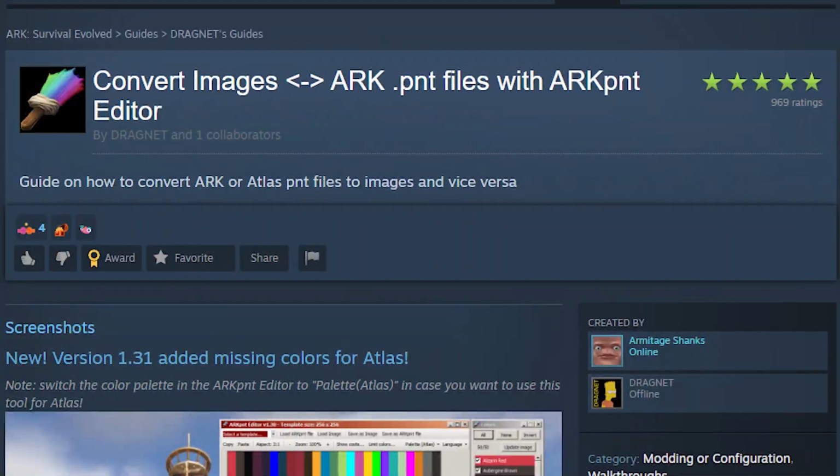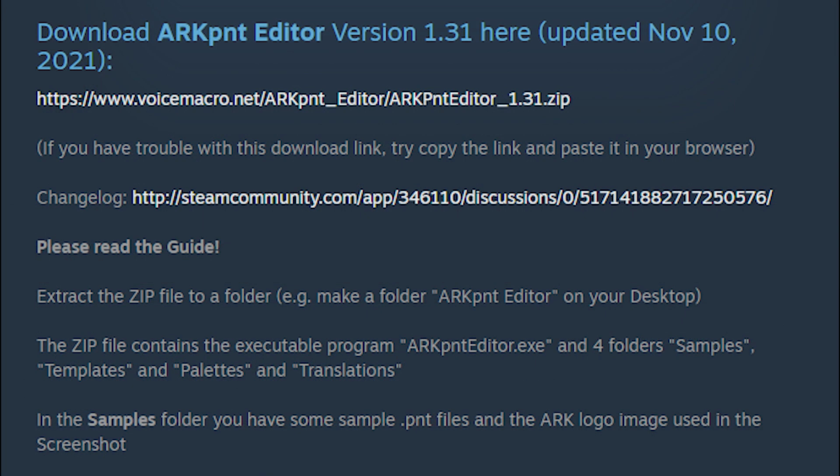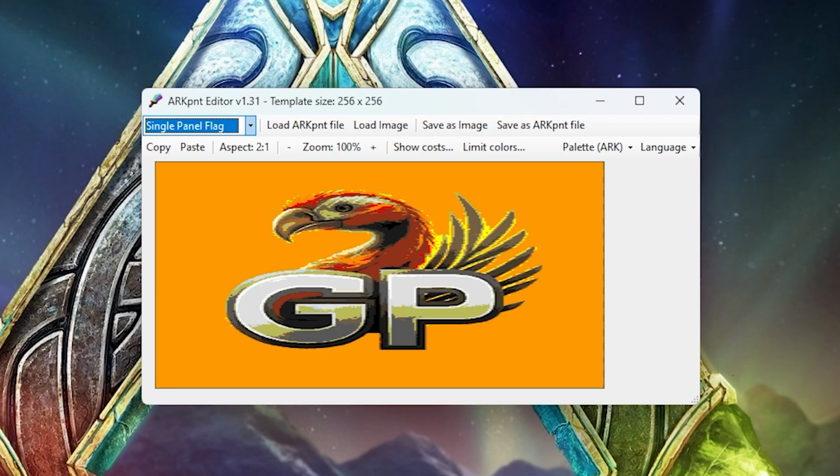Firstly, you will need to download the ARK Paint Editor, which is known as the ARK PNT Editor, which can be located either through a Steam page or directly from the site where it's stored. You can find the links to these in the description below. This very small application is used to convert your chosen image into a PNT file.